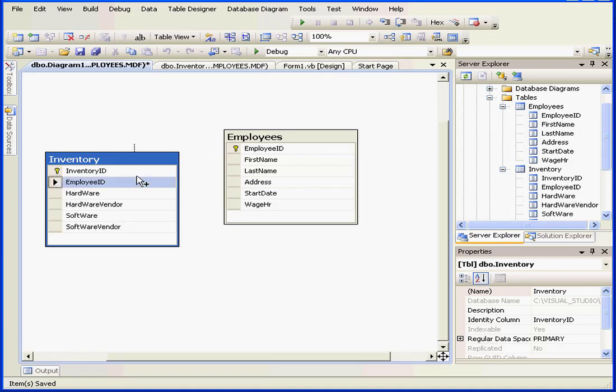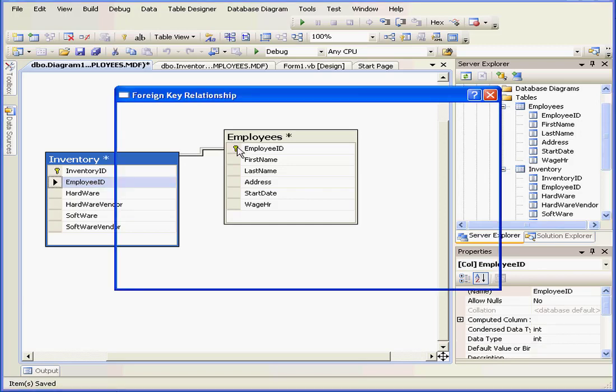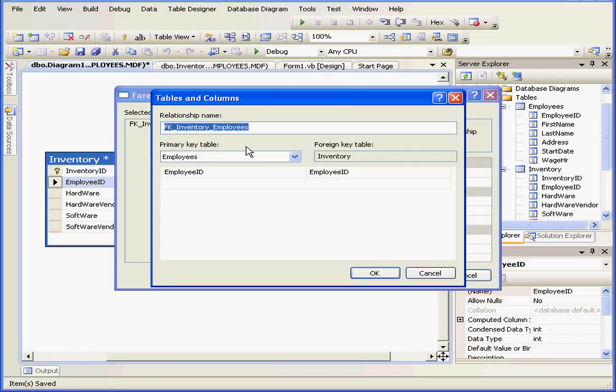Click on Employee ID in the Inventory table, and let's drag it over to the primary key in the Employee table. Visual Studio automatically creates a name for this relationship. Down below, we see the correct information. The primary key column from the Employees table is Employee ID. The foreign key table is Inventory, and the foreign key column is Employee ID. Let's click OK now.